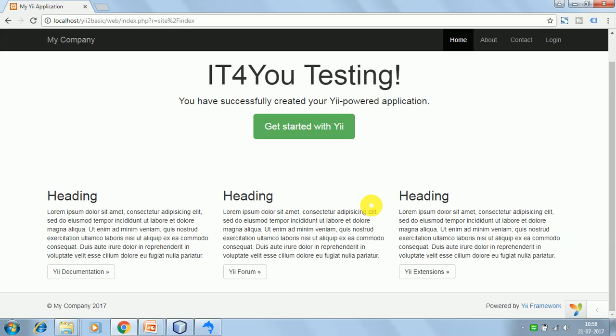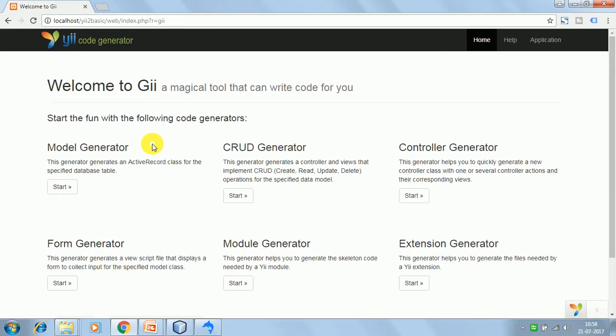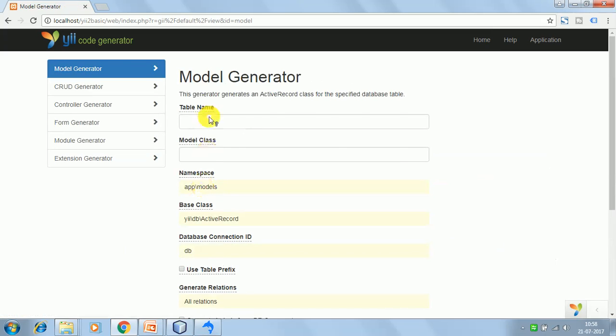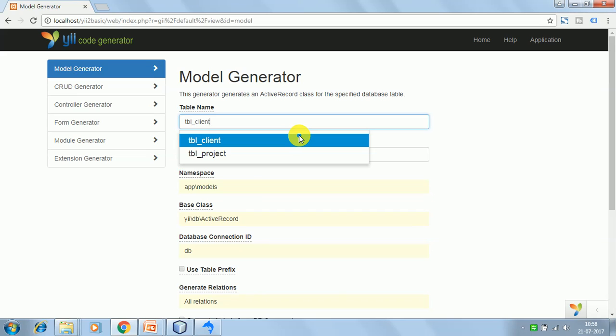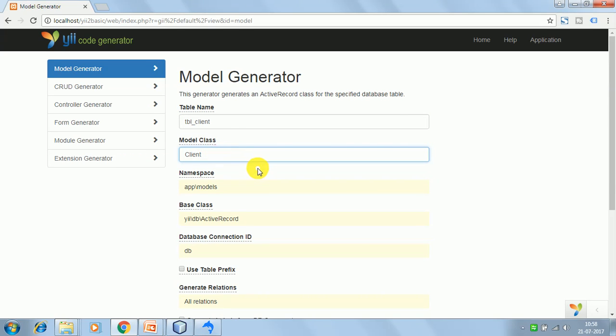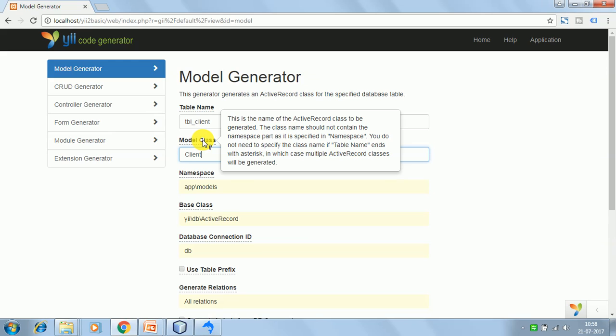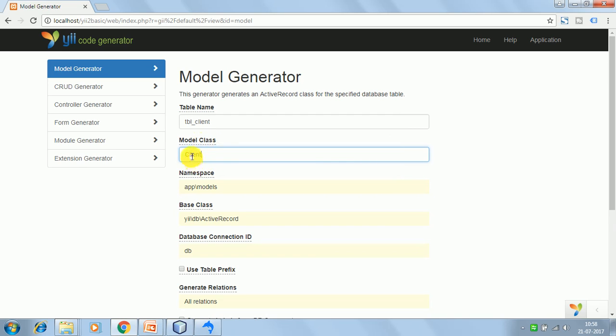Now let's look into the example of the active record. Before that, let's see how we can create the active record using the code generation tool of the Yii framework. Here I would say Gii, then we would go to the model generator. Here we would select the table name, tbl_client. Then you would provide the name of the active record without the namespace, so it would be client.